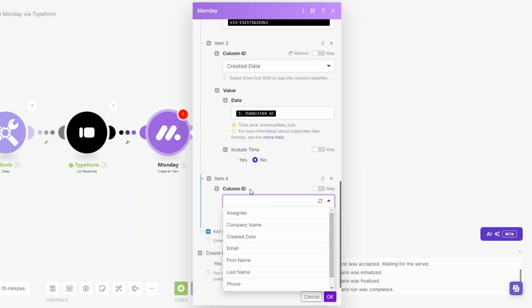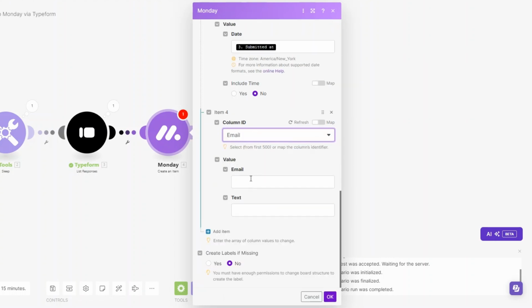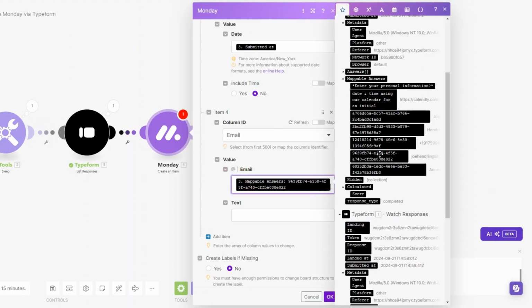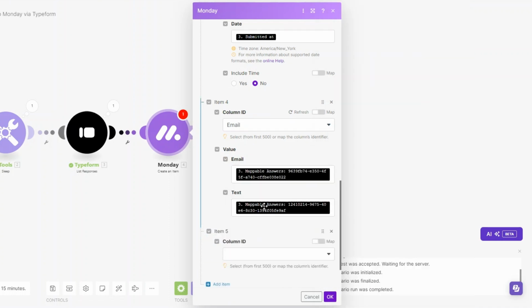And then the next item we're going to add is the email. The value of the email, we're going to choose the email right here. We can also add the value of the email as a text. Click on add another item.